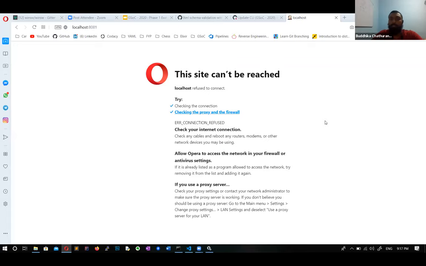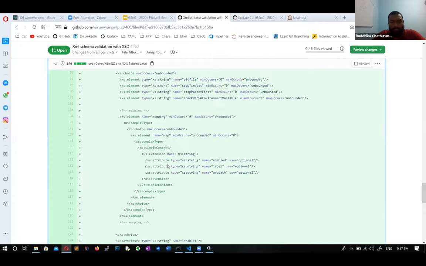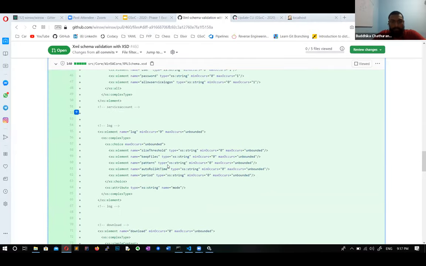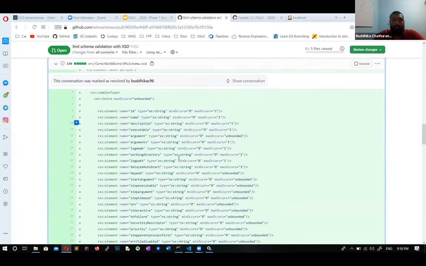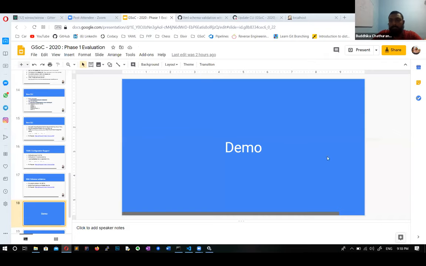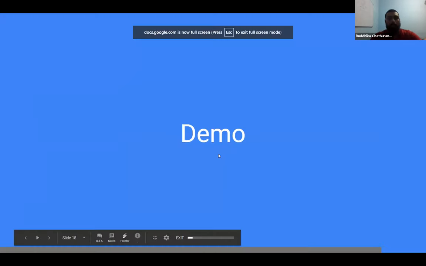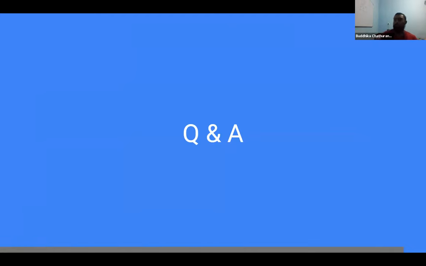And I talked about how I have implemented XML schema validation with XSD, so you can find that pull request. This is the particular XSD file that I have created. So the user can use this XSD file, this schema, in order to create the XML configuration file. That's my demonstration. So let me go back to my presentation. That's all about my demonstration.